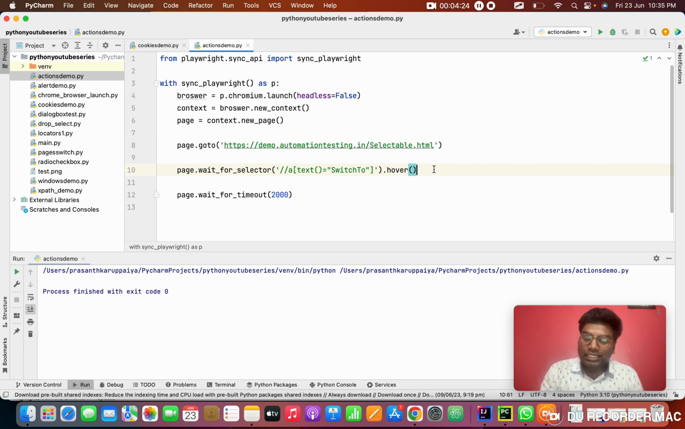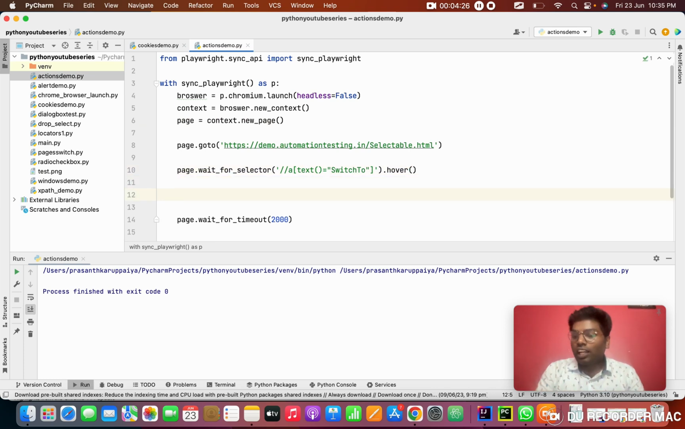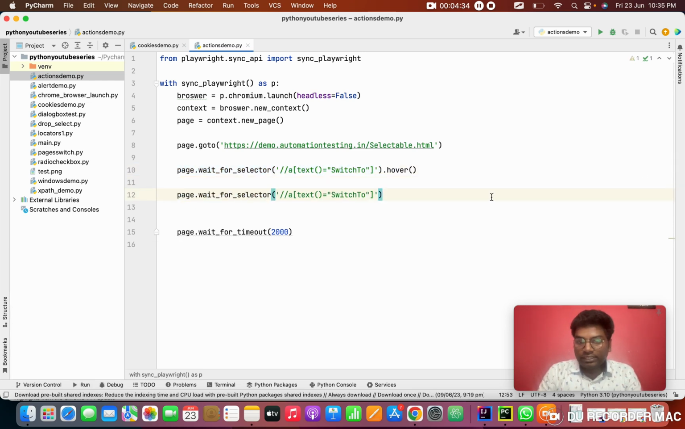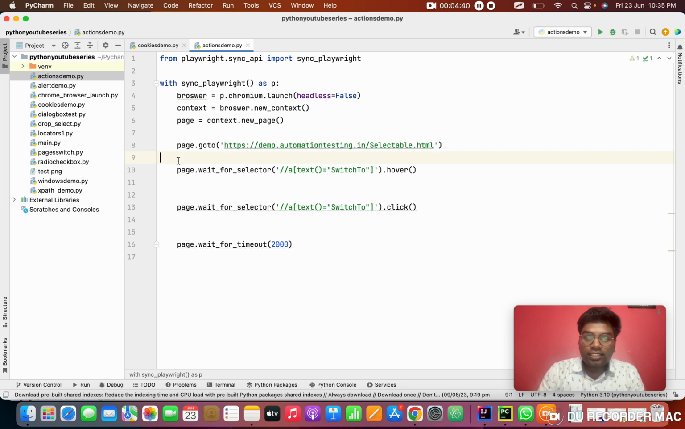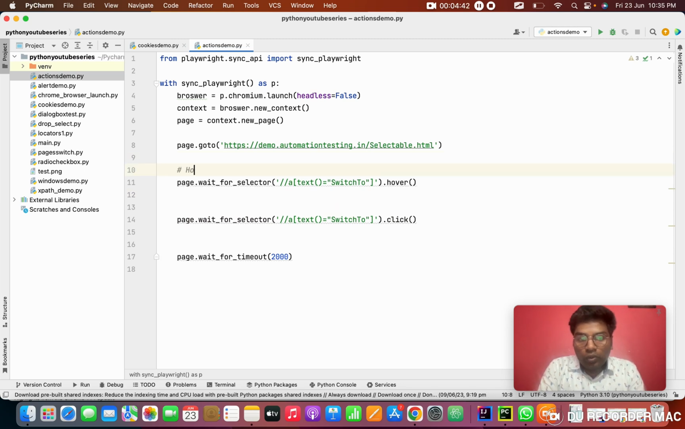Next one is how to click. You already know, guys, so I don't want to teach anything on the click, because everyone knows the click method. Dot click is to click on any option. This is hover on the drop down. This is click on element.